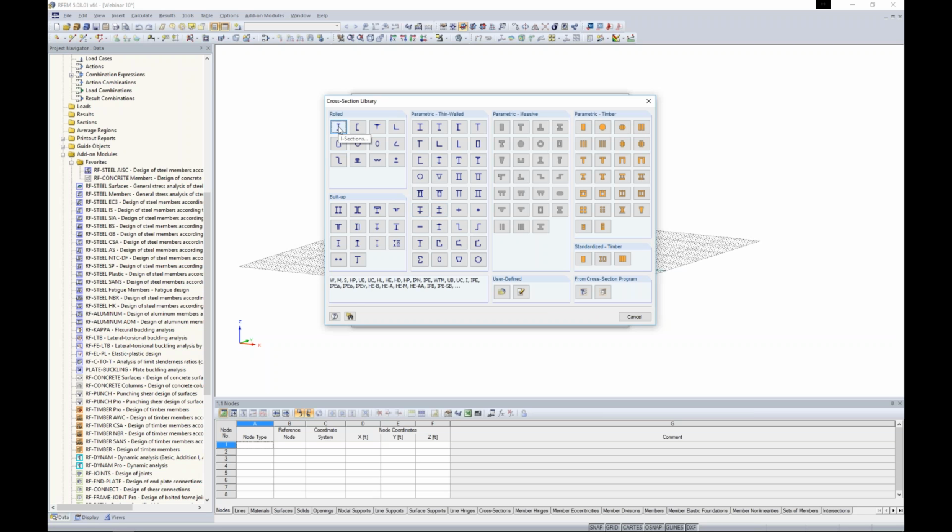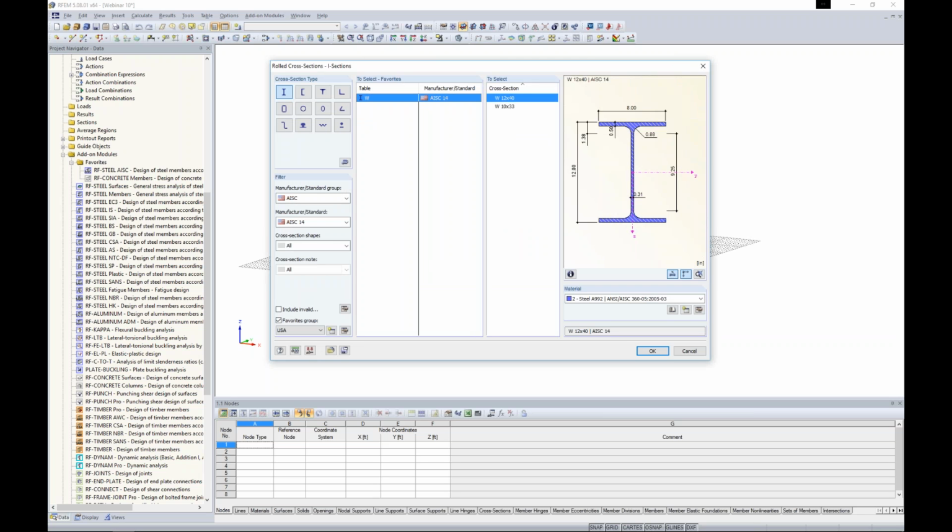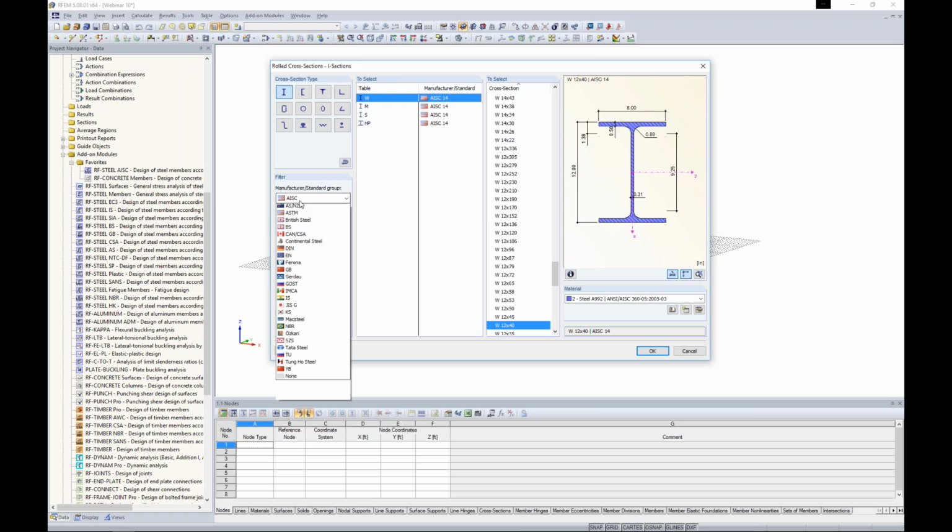For today, we will go with a typical I section, and here is where we can use our filters on the left-hand side. From the first drop-down, you'll see that we have many different standards here. So that's great. If you do a lot of international projects, you'll have access to all these as well in RFEM. This is independent of any add-on modules. Today, we'll be working with the AISC, and we want to first choose our W shape.